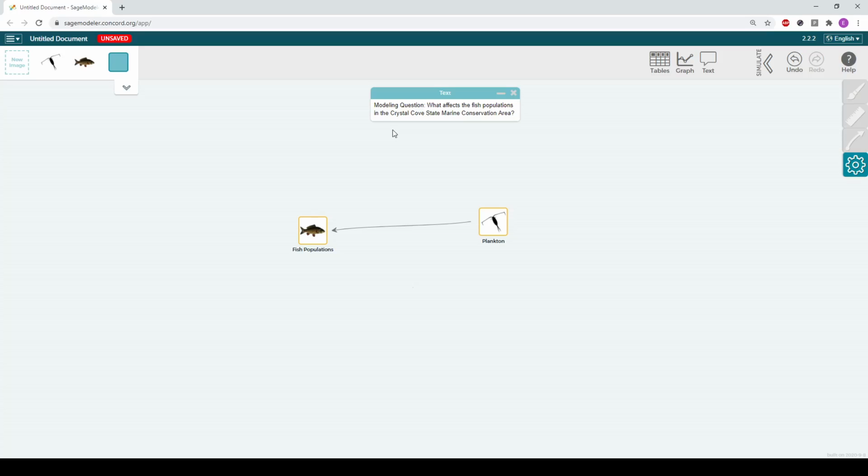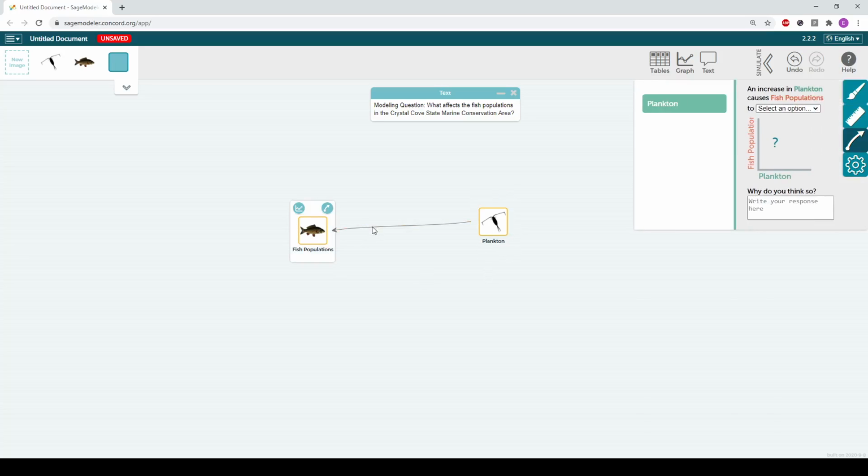Once I drag that, you'll see that there is a connection between the two components that I have added here. When I want to describe this relationship between plankton and fish populations, I can double click on the arrow and we will have some information appear over here on the right hand side, which causes me to think about what this relationship is. It prompts me with a sentence frame that says, an increase in plankton causes fish populations to, and then select an option. When I click on select an option, I have the option of increase, decrease, or vary. And I think it increases, so I'm going to choose increase.